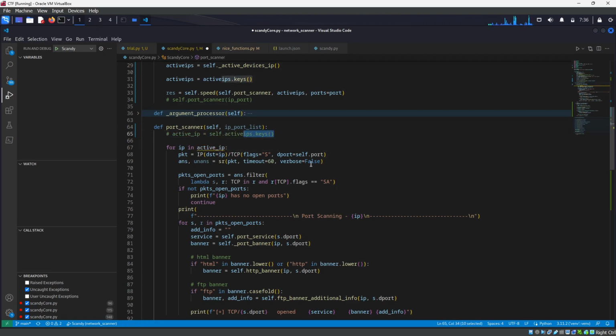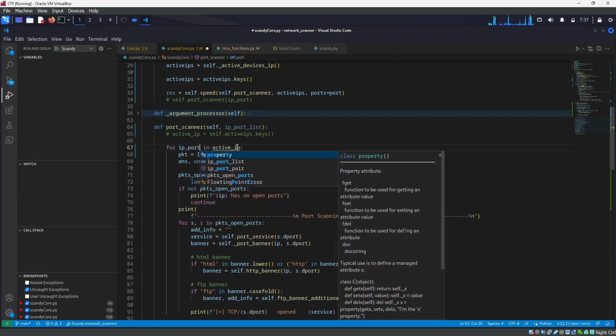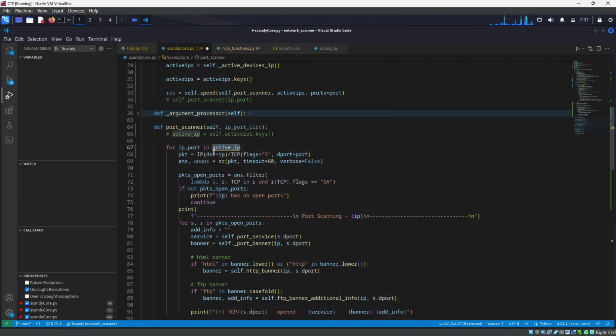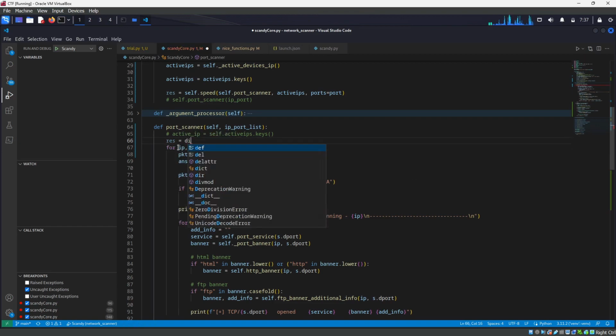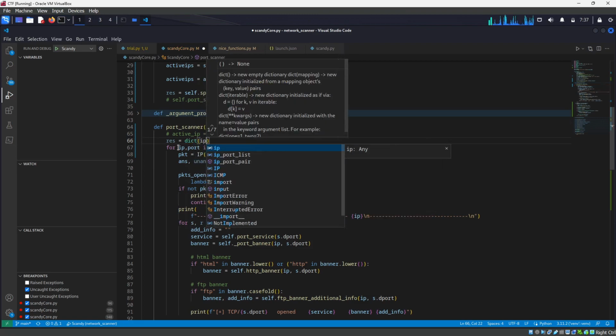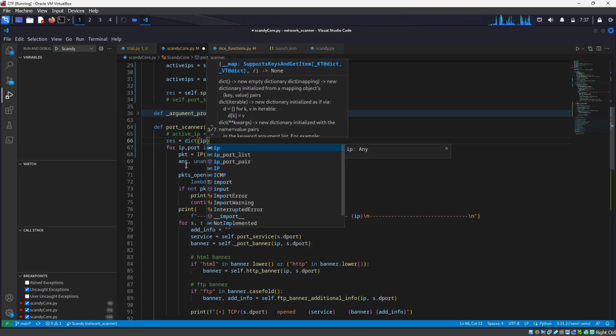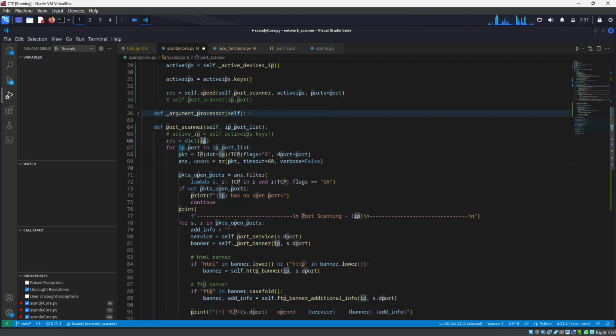And then we need to remove this. This will be just ports. So say for IP, ports in IP port list, the list that we have here, we iterate through each one of them separately. Let's create a container to save all the results. We'll call it results. It will be a dictionary.